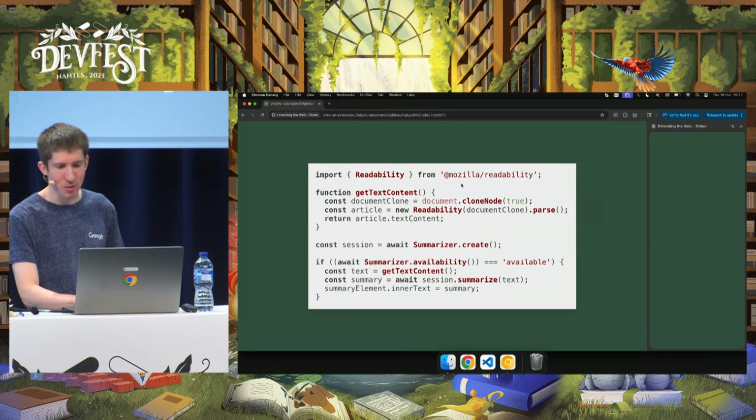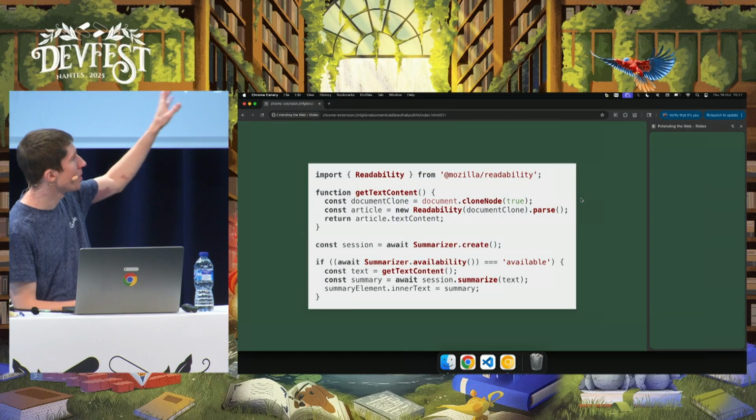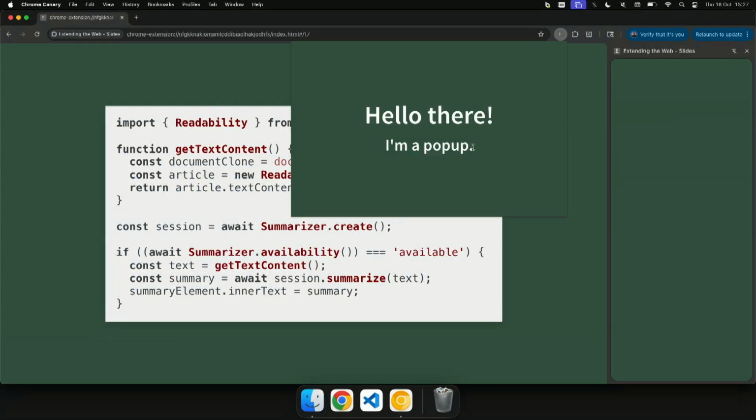And actually, you've maybe started to figure out, if you haven't already, this whole presentation is actually just a browser extension. So this is just running in Chrome. I have my slides, and then I have the side panel, and then the pop-up like I'm showing you here.